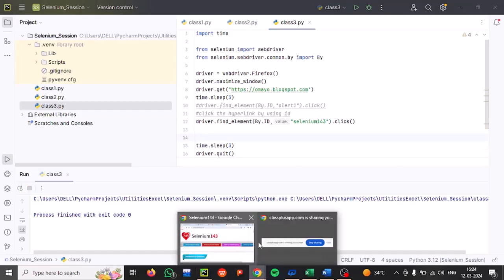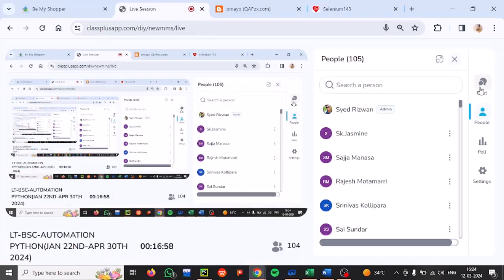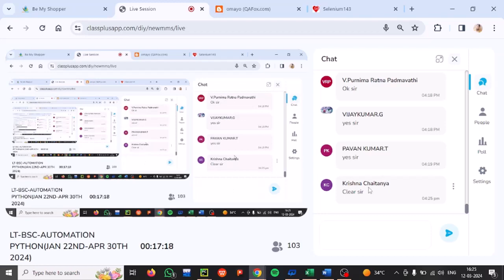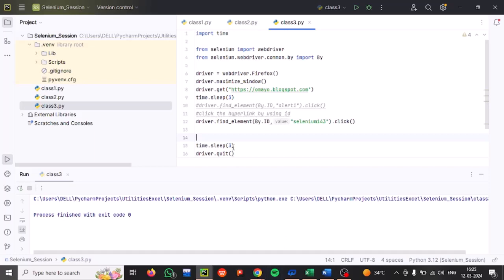Clear about this? Clear now? So by using the id property, how can you handle the link? Please respond yes or no. Did you understand? Yes or no? Good, super. Okay, next one.